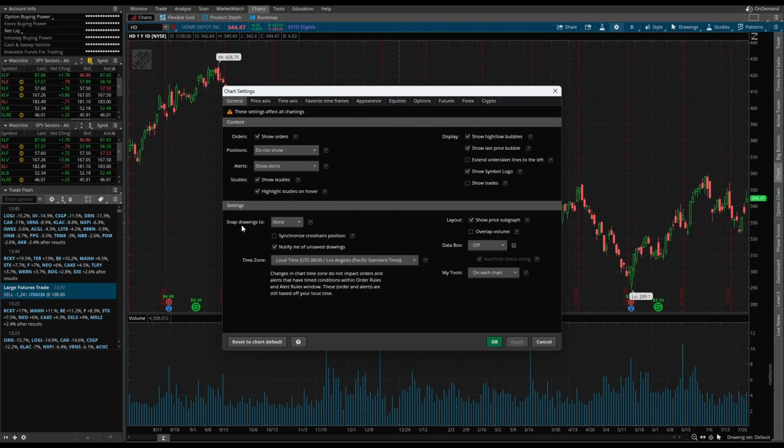First off is inside of the snap drawings, I like to set this to open, high, low, close. That means anytime you use any one of the drawing tools, which includes a trendline tool, and you want to say take it from this high to this high, it will automatically snap to the highs instead of making you zoom in and pinpoint the highs directly. I think this is a really nice feature. Think of it as a magnet to the open, high, low, close of a price. Now another checkbox that I like to leave on is this synchronized crosshairs position.